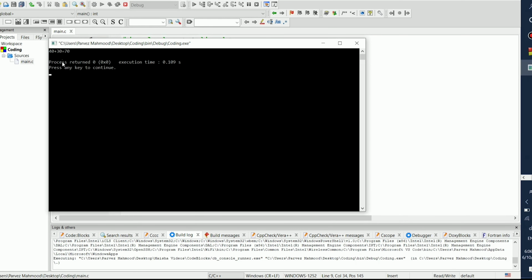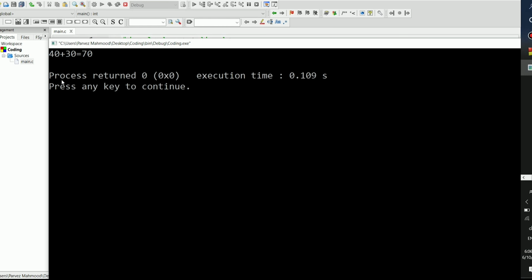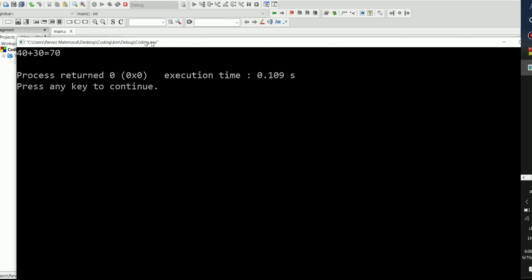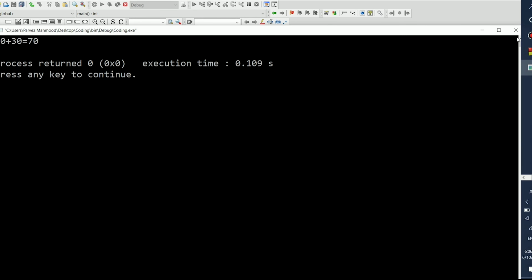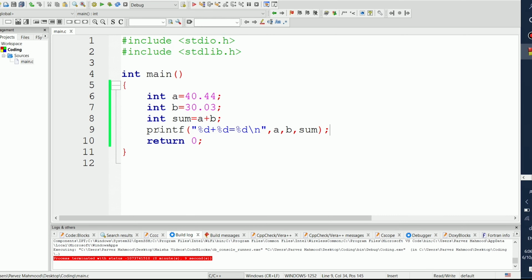See, it's showing 40 plus 30 equals 70. It literally deleted the decimal part because we have a small mistake here. We told the computer that a, b, and sum will be integers, but they're certainly not integers, they were decimal numbers. So we have to use a different data type for them. In this case, we're going to go with double.